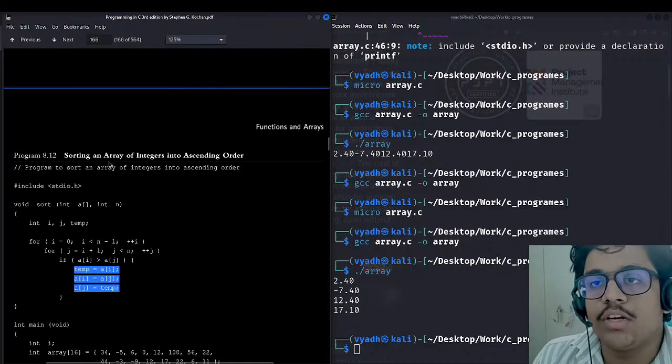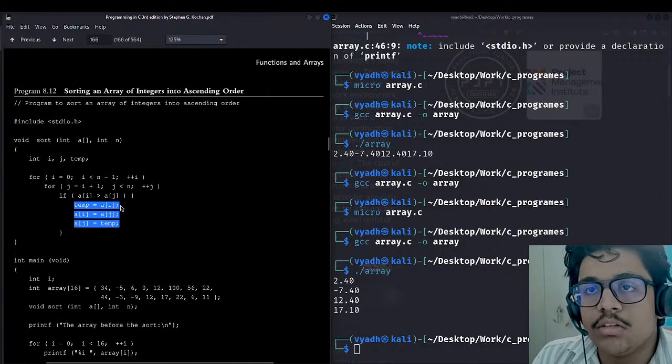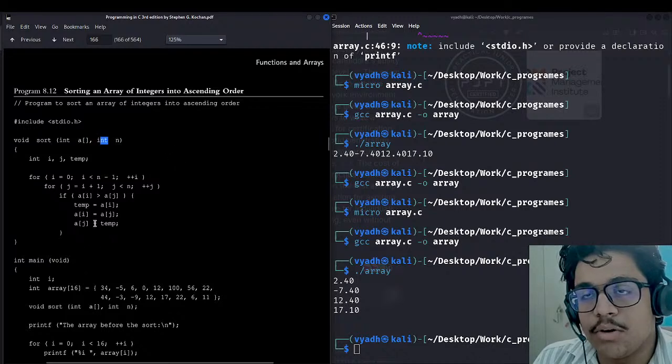What we are doing now is first creating a function to sort, and then writing a main program. So void sort, int a, we have defined an array. We have defined two arguments: first is the array, second is the number of elements inside the array.